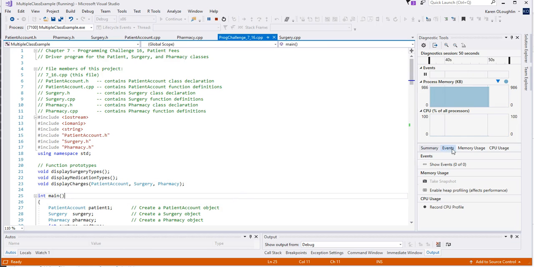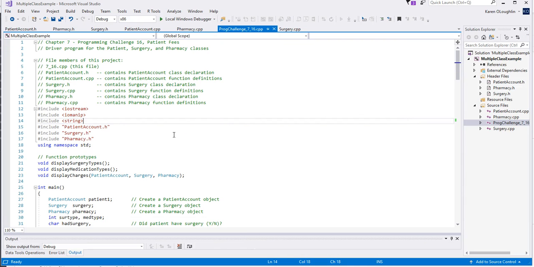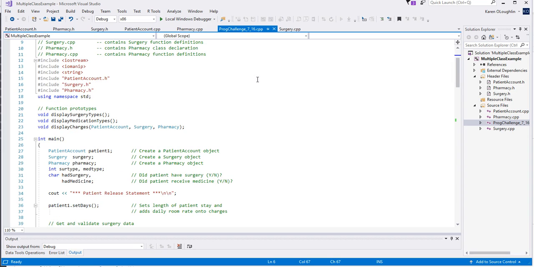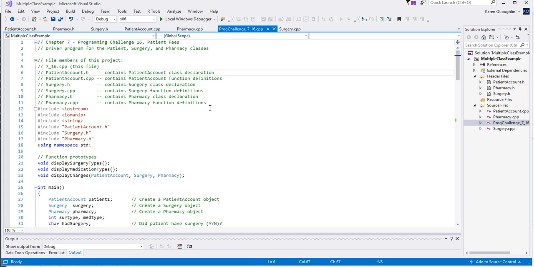Anyway, take a look at the driver program, which would be the Programming Challenge on 716. This is from your textbook. You can look up that challenge to see what the description was if you want. But how do you get all of these classes to work together?